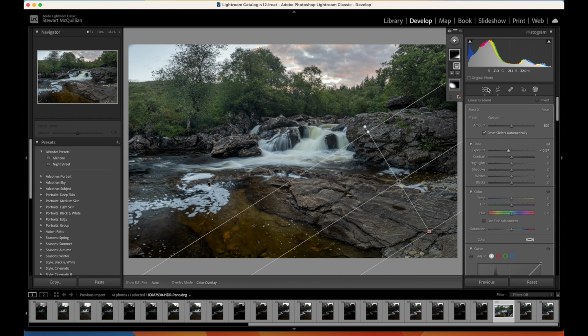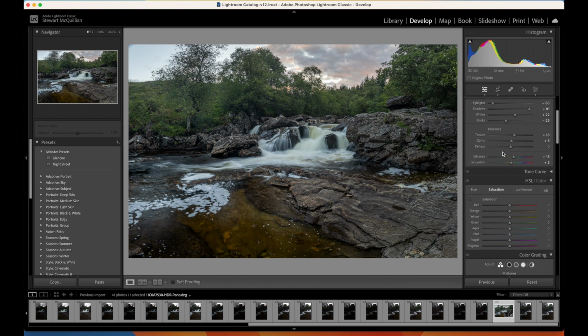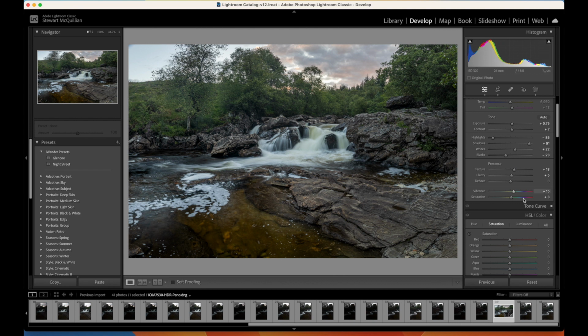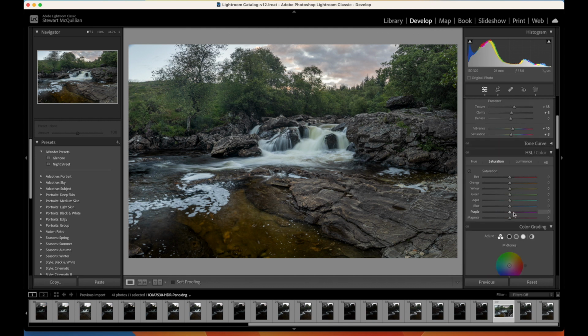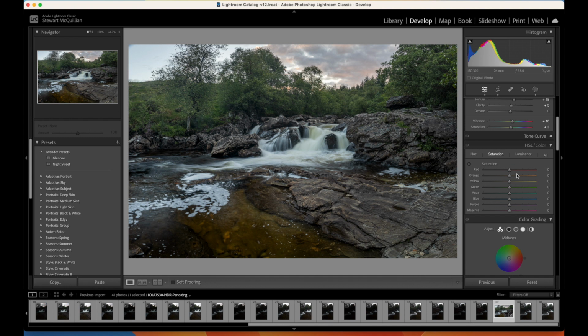eye. And then what you would probably do is you might want to either increase your vibrance or reduce your vibrance. Again, this is all to taste. It's what you like. You could reduce some of the various sliders. So I'll take down magenta, I'll take down purple, I'll take down aqua.